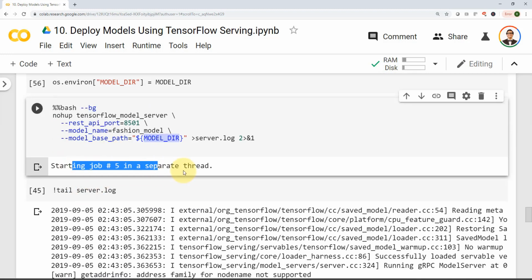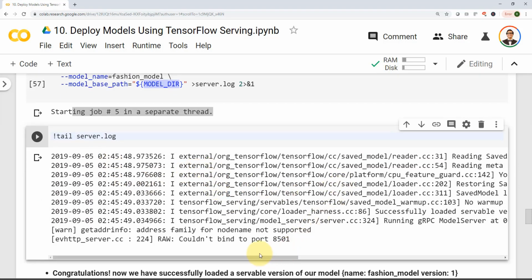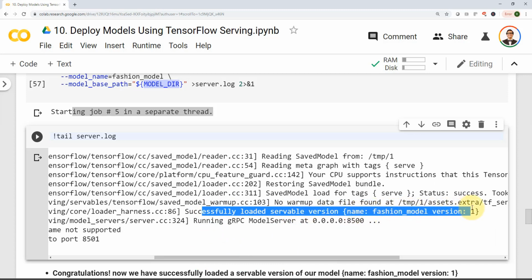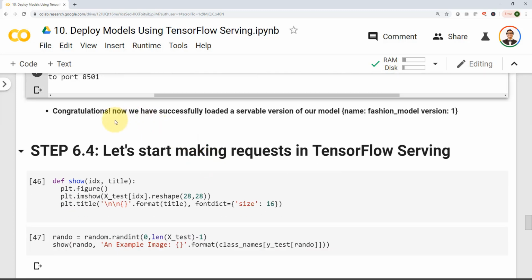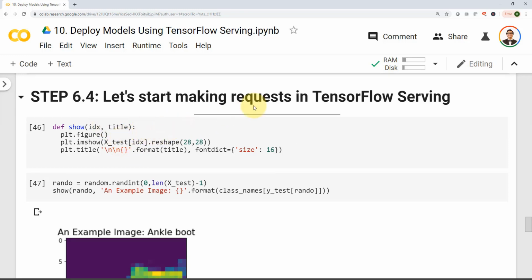It's telling you starting the job number 5 in a separate thread. And if we take a look at the log, it tells me that everything looks good. The model has been successfully loaded, if you check out here, successfully loaded servable version, which is very good. So now we loaded the model. We know that the model version is 1, and now the model is running on the server. Again, this is a huge, amazing accomplishment. It's very simple, but now we actually have an AI model running on the server, and we're pretty much ready to send requests to that server and get feedback from it. Pretty incredible. So let's go ahead and start making requests using TensorFlow serving.